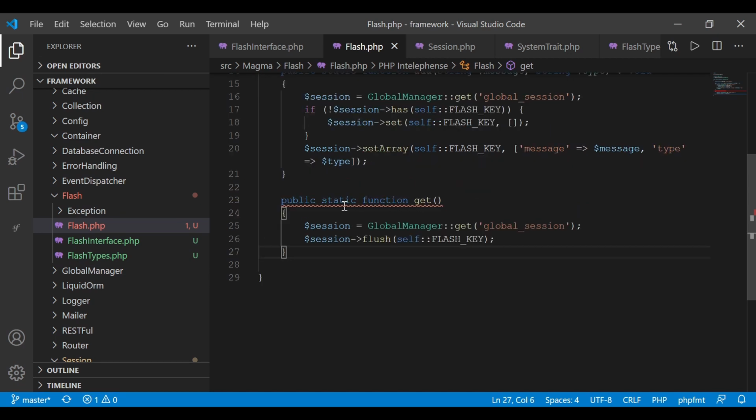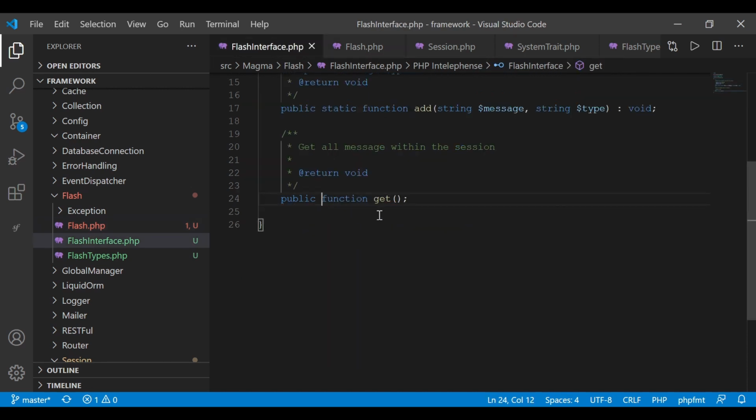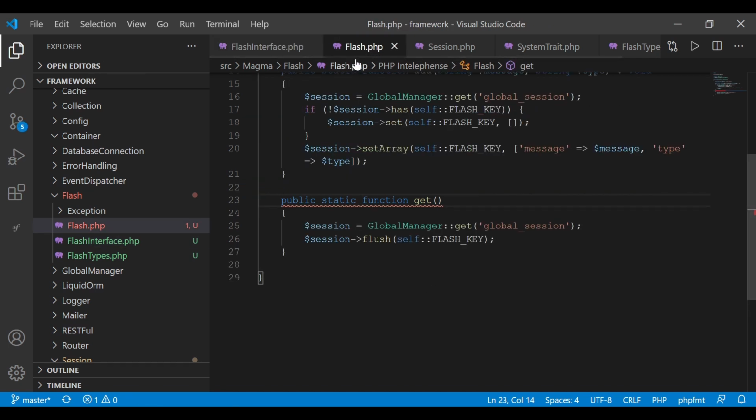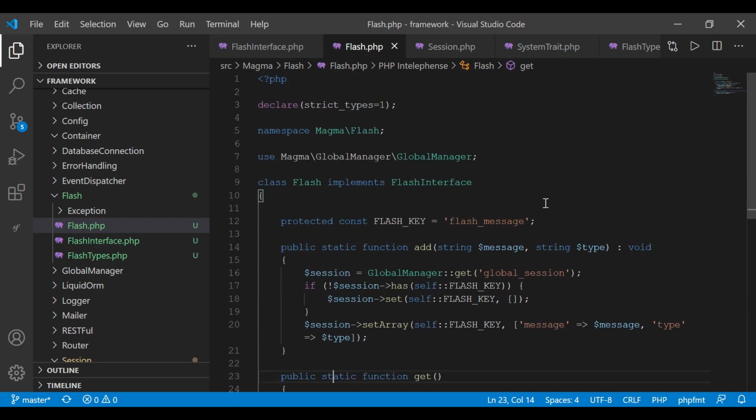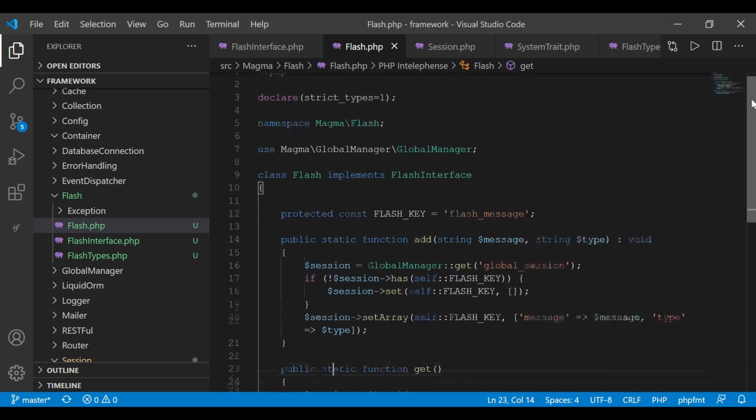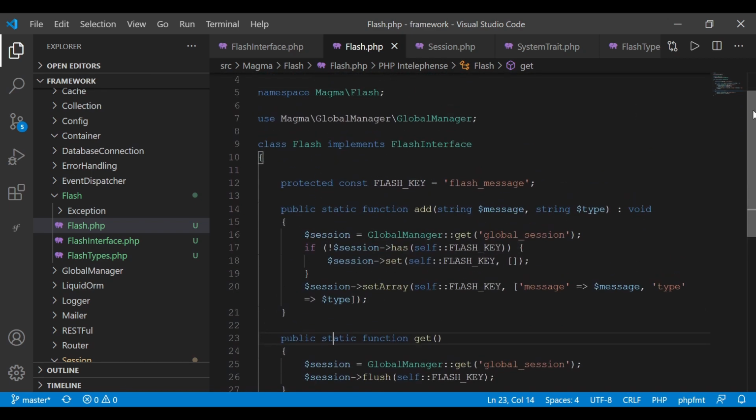Now we get an error right here because we've not declared a static in our interface. So let's go back to our interface and say static, and the error is now gone. And that's it for our flash component. It's very simple in terms of what it's doing.